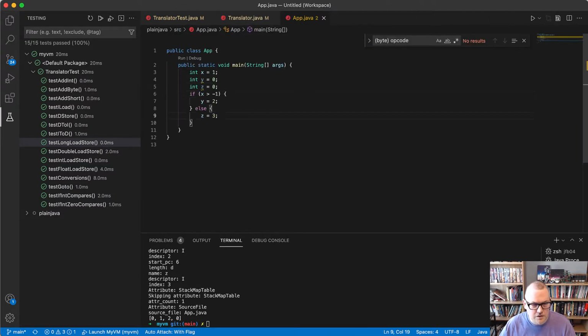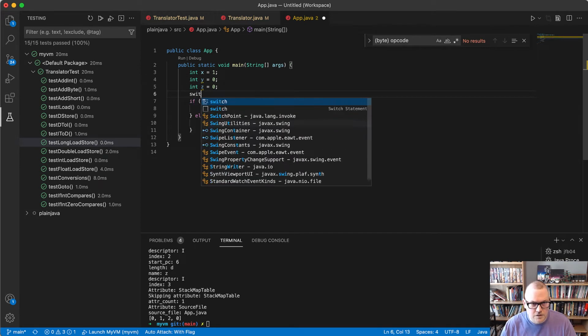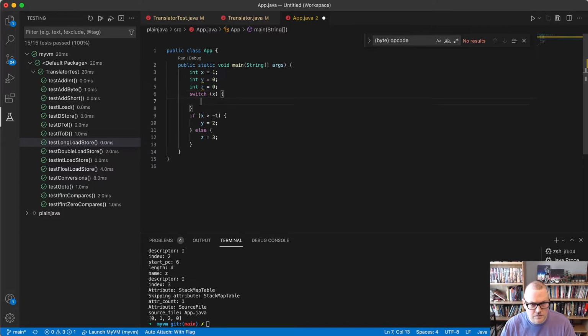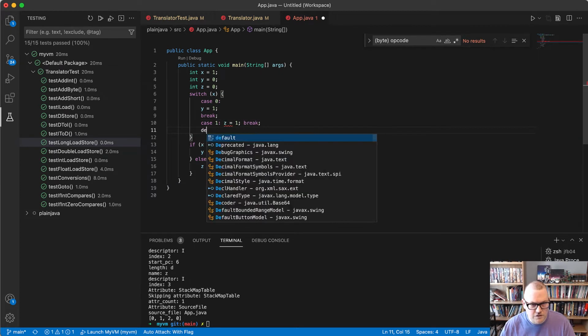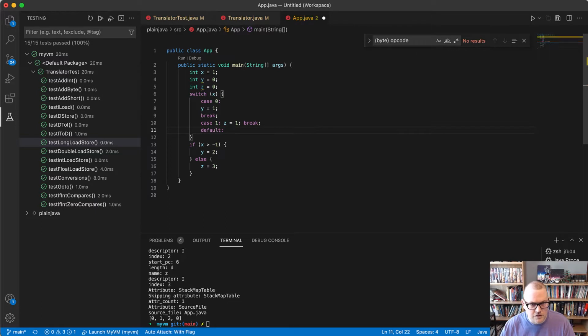Guess we can get rid of all of this. Maybe not. Let's do a simple switch. So case 0, we'll say y equals 1, x equals 1, we'll say z equals 1, and default, we'll say y equals 2.